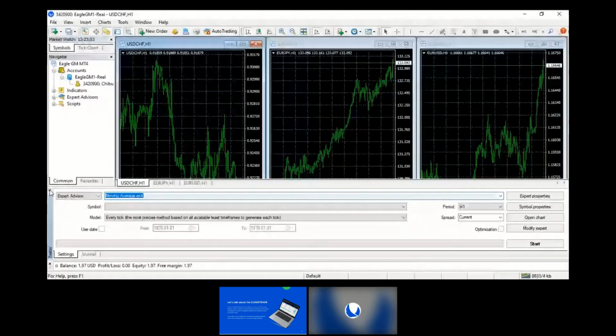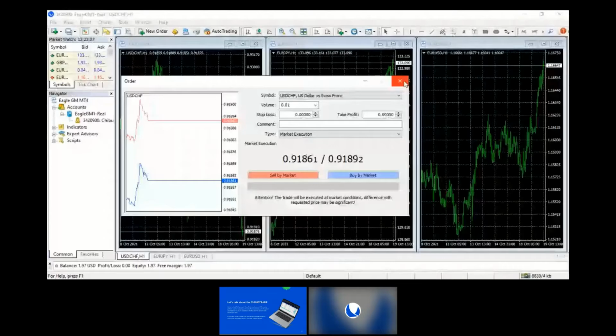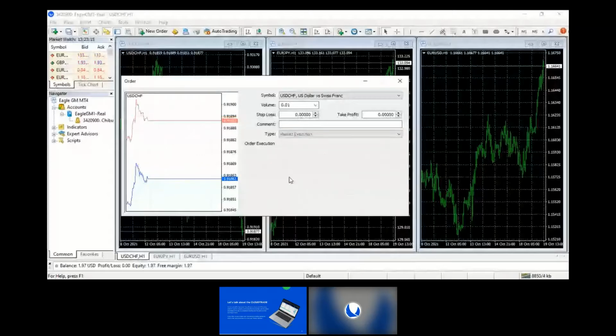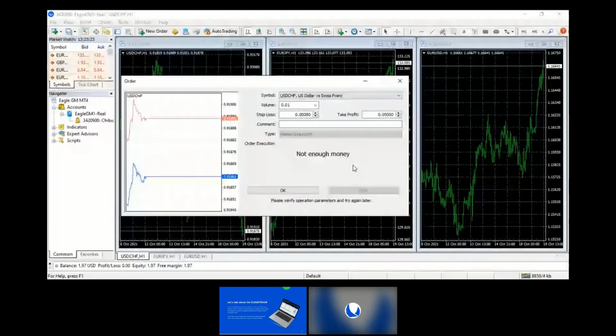So new order is to execute a trade, like I said previously. You get to see the volume you want to use. You see where your stop loss should be, your take profit should be, the comments, and you either click the sell or you click the buy button. And if you don't have money in your trading account, it tells you not enough money.